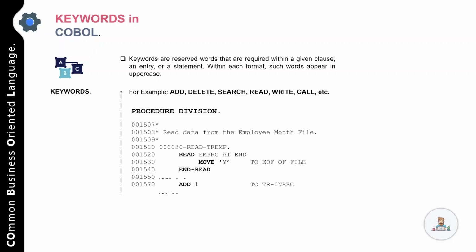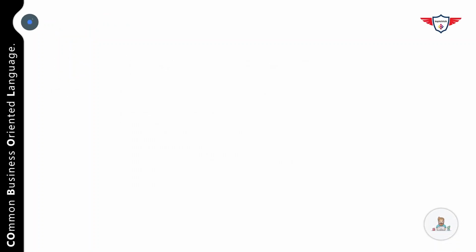In the second statement, move is a keyword, and I'm assigning value Y to the end of file variable. And if you notice the last statement, I'm incrementing the counter by 1 whenever a record is read successfully from the file. So in this case, add is a keyword, right? At this point, only remember that these are the important keywords and they have a specific meaning in your COBOL program. With the help of these keywords, you form syntax, and with the help of that syntax, you form your business logic.